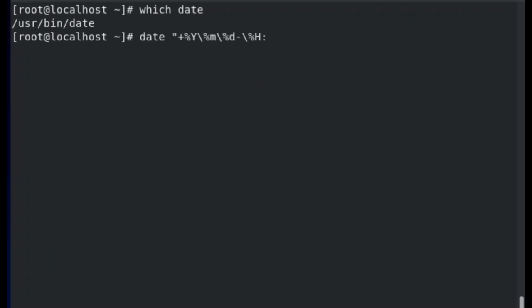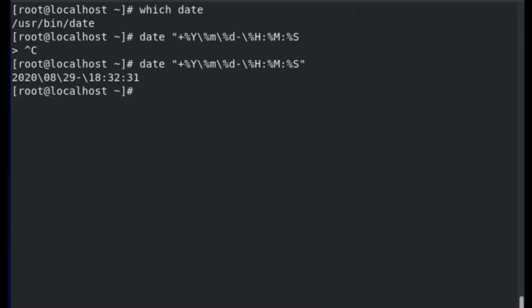Then we're putting a colon, and say now, what we want to do is we want to put in the minute, okay? So colon, and then percentage, capital M, and then colon, and then say now, put in the second. So percentage, capital S. Let's hit enter. Oops. I think I forgot something here. Oh yeah, I forgot a very important symbol here, and that's the quotation mark. I forgot to close that out. There we go.